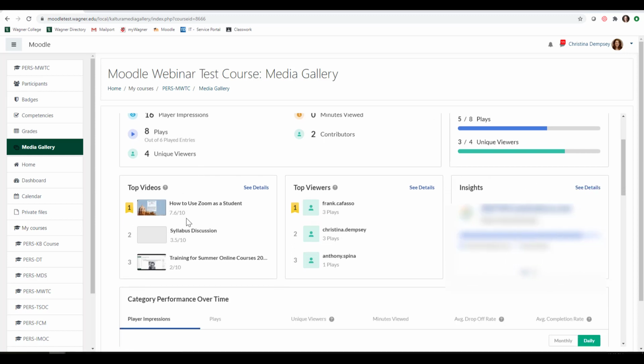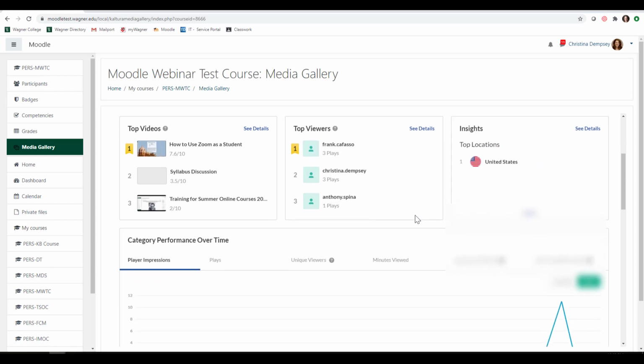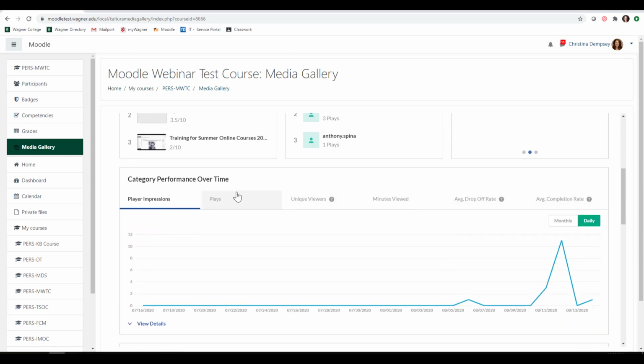You can see your top videos, you can see your top viewers, you can view details on either one of these things, and here you can see your category performance over time.